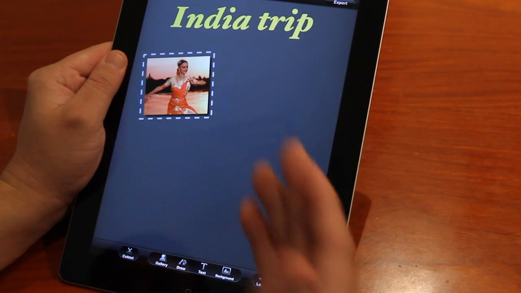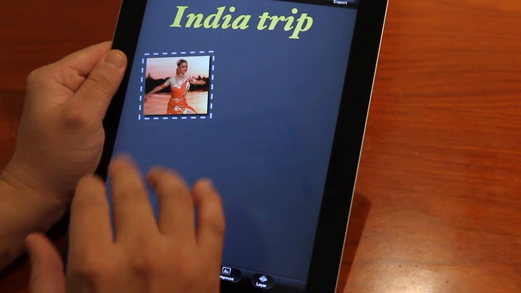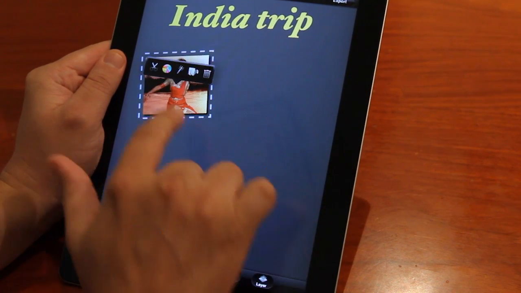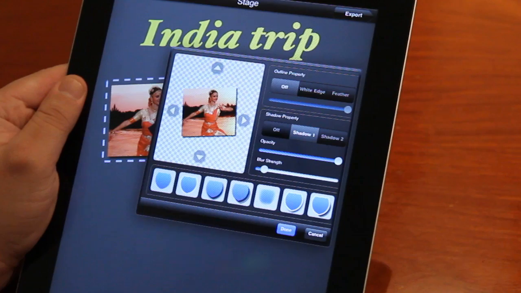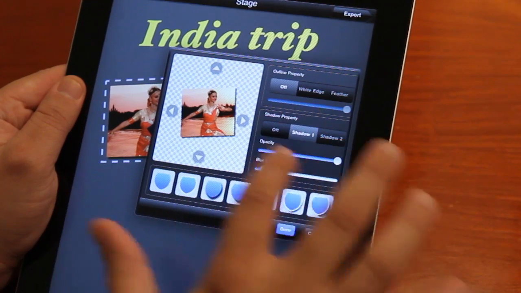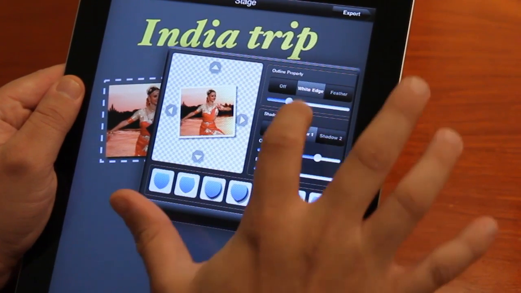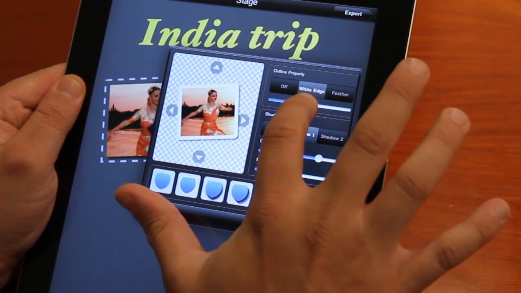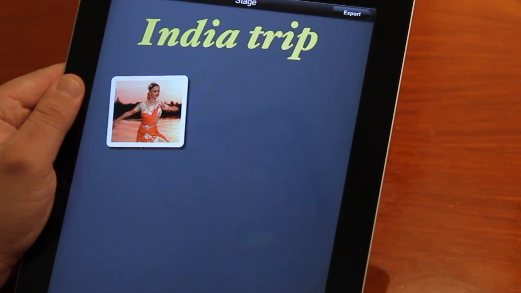Okay? Now I can also add flair and visual effects. To do this, just tap on it once and go to the effects option. Here I can choose different effects options and go with the white edge features to simulate a Polaroid. So I'll click on the white edge, I will increase the border, and there we go.